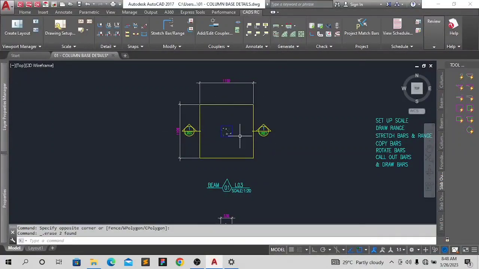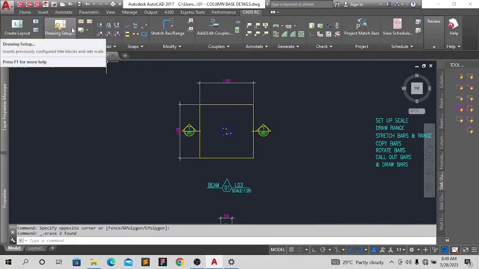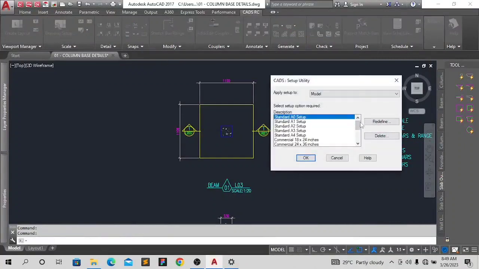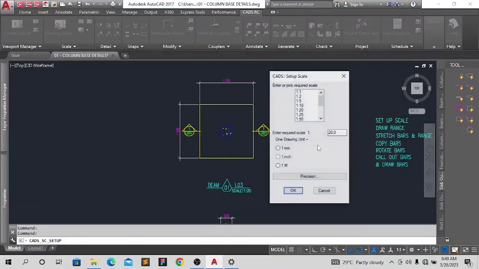So first thing, you must have done your pad footing, maybe on AutoCAD or on Revit, and exported it here. But the first thing you have to do when using CADS is to set up your drawing scale. So we come here at CADS, to drawing scale, and select the drawing setup here. The drawing I'm using was done on an A3 paper at a scale of 20, so I'll select 20. The unit is in millimeters.